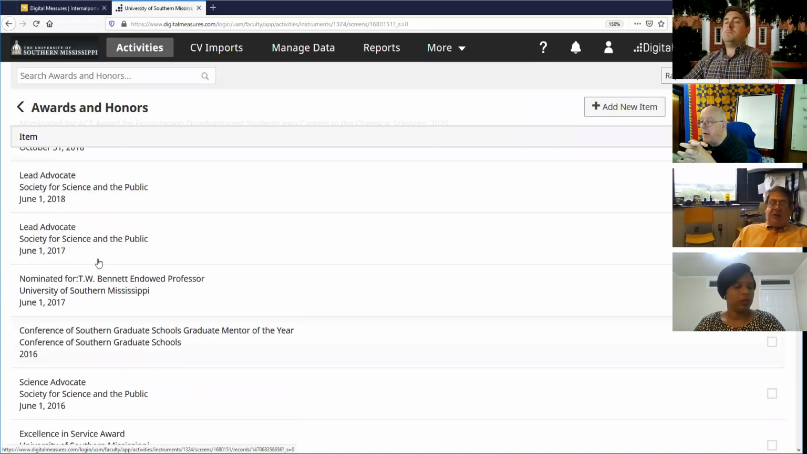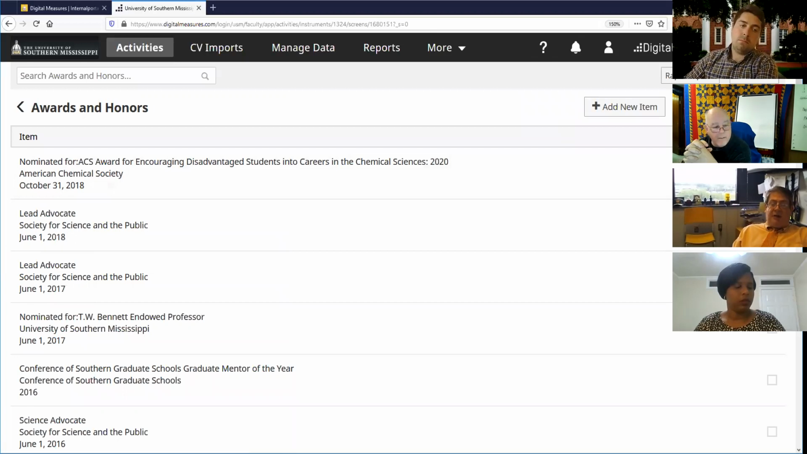Now you'll notice here that I had 2 awards that I had received as lead advocate for the Society for Science and the Public. And if you look at one, they look the same except for just the date. I actually got them one year and then the next. So instead of typing everything out again in 2018, I just simply went over here and checked this little box. And then I told it to duplicate it. It duplicated the record, and then all I had to do was go in and change the date, because nothing else changed. It was the same award.